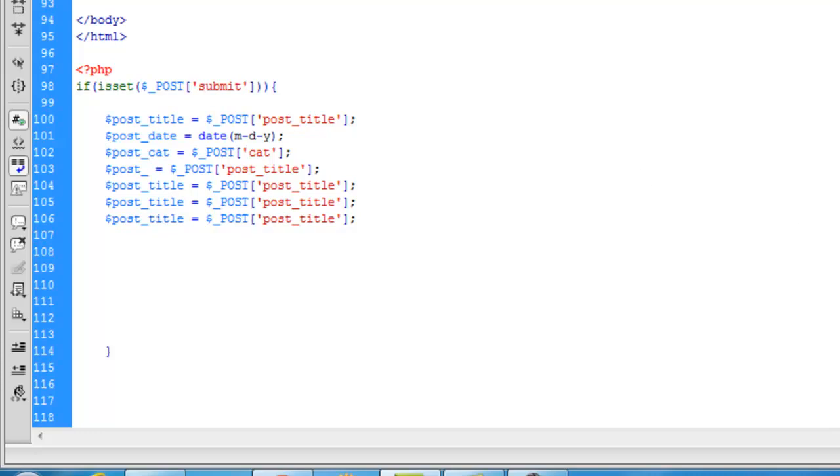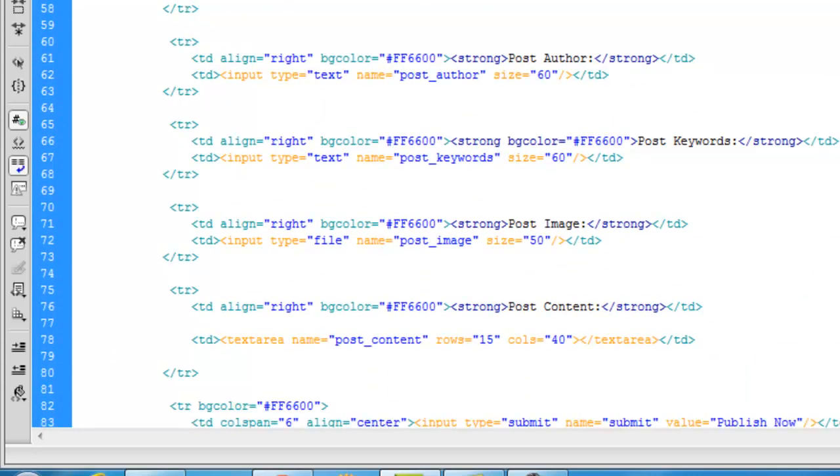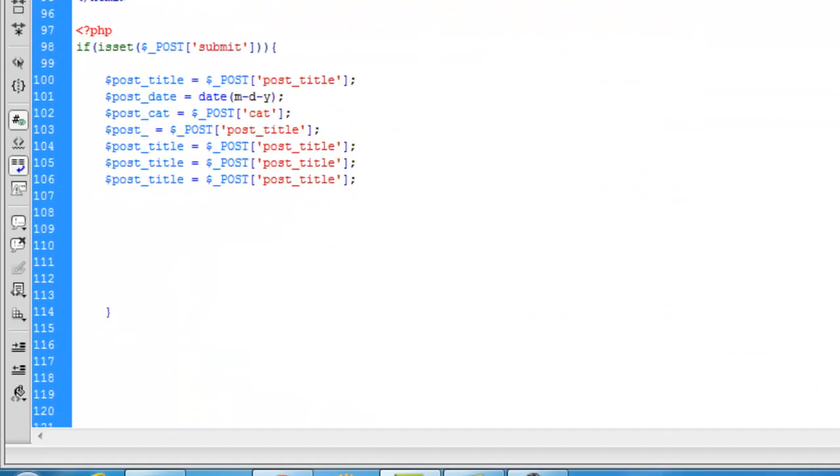Okay, the next thing after the category is post_author, and that text field has the name post_author. The next, after the post author, is the keywords field, and the name of the field is also keywords, post_keywords.